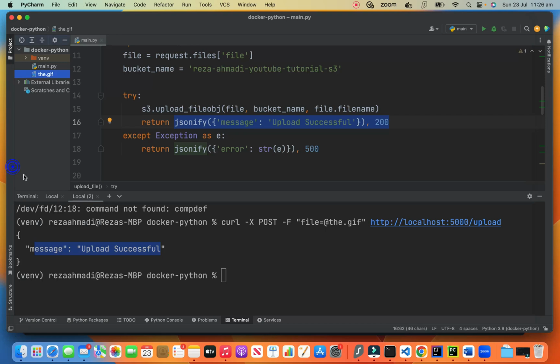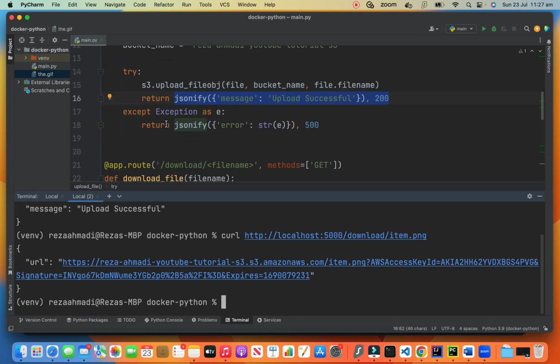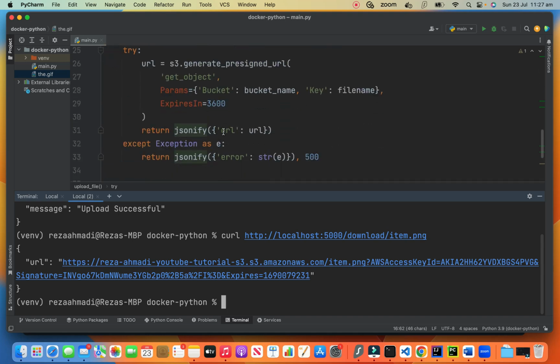So let's go and get it. This is interesting because we need to use two commands. The first command is a simple GET: curl http://localhost:5000/download, and what do we want to download? item.png. Look at here, we have a URL. This is what we sent back here. Look at here, this URL.